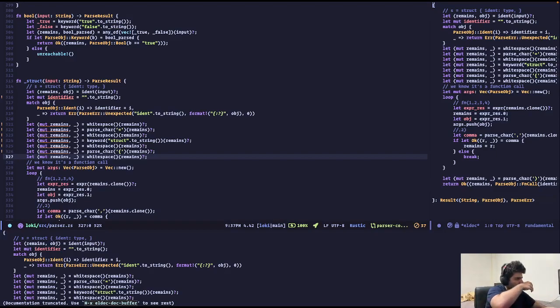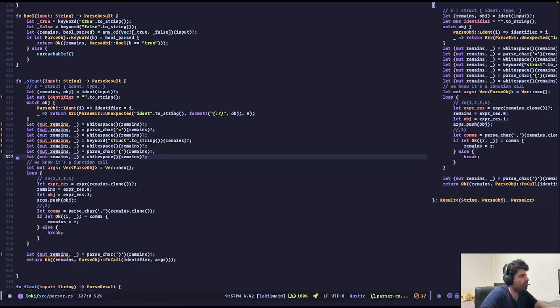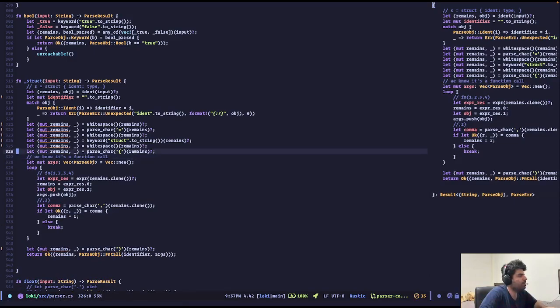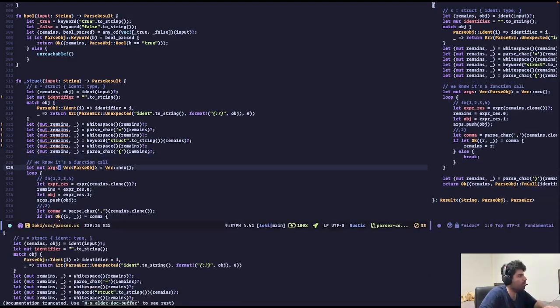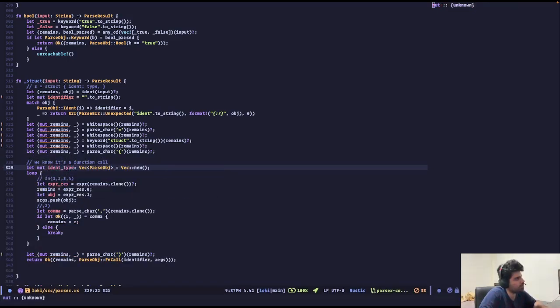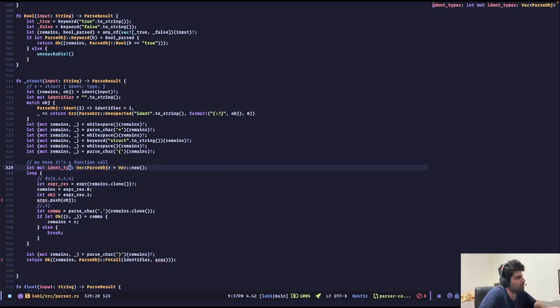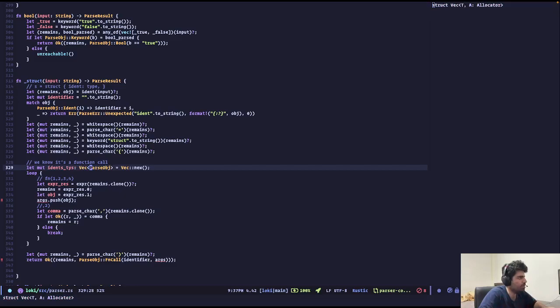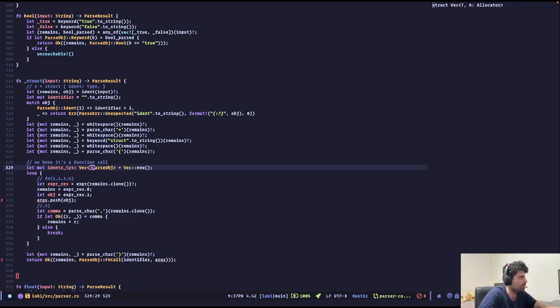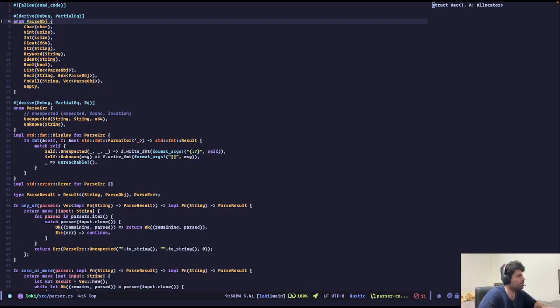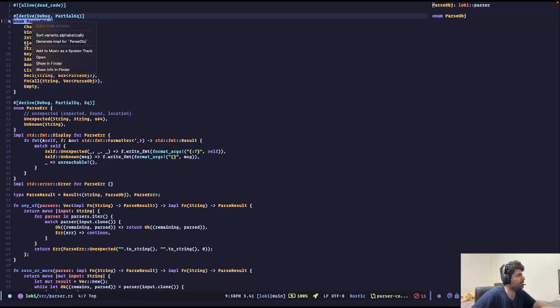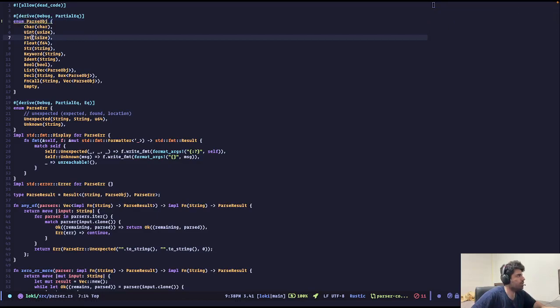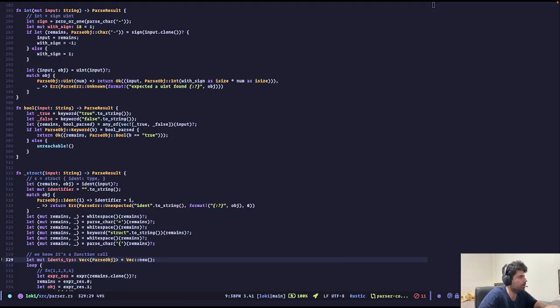Actually, you know what? Maybe we can start from here. So in here, I'm going to say the loop. It's not called args, it's called ident types. It's a vector of tuples of parsed objects. It's not necessarily completely parse objects, but I'm going to say parse objects. Parse object is basically an enum containing anything that we can parse in this parser: a char, uint, int, float, string, keyword, identifier, etc.